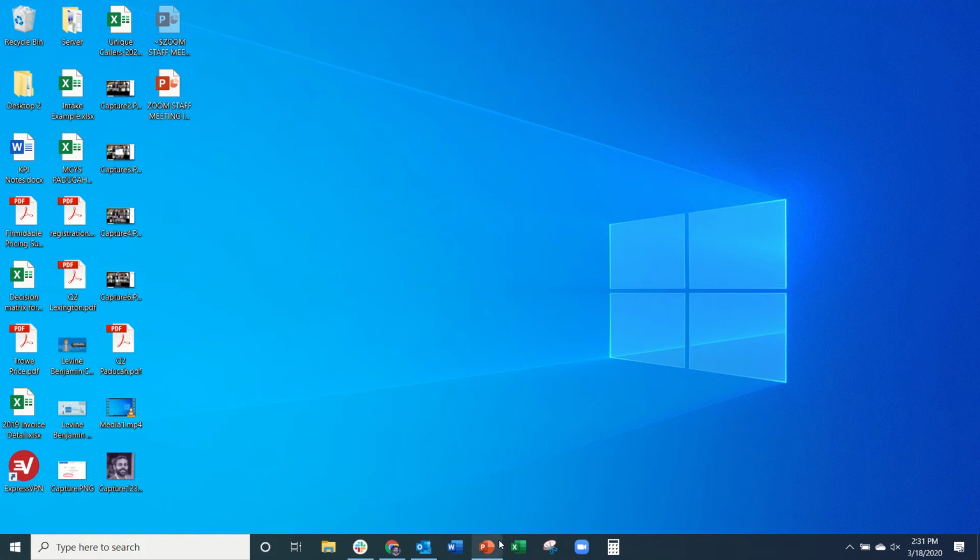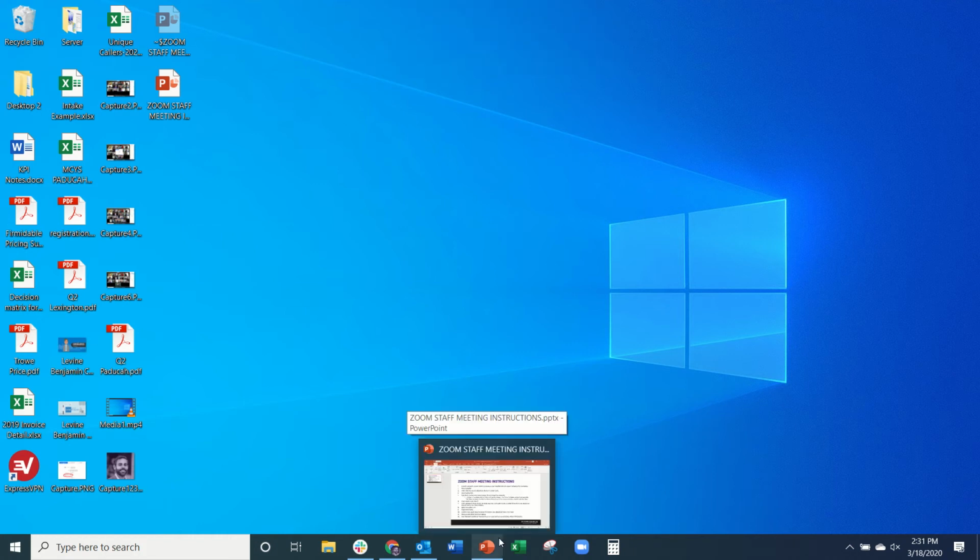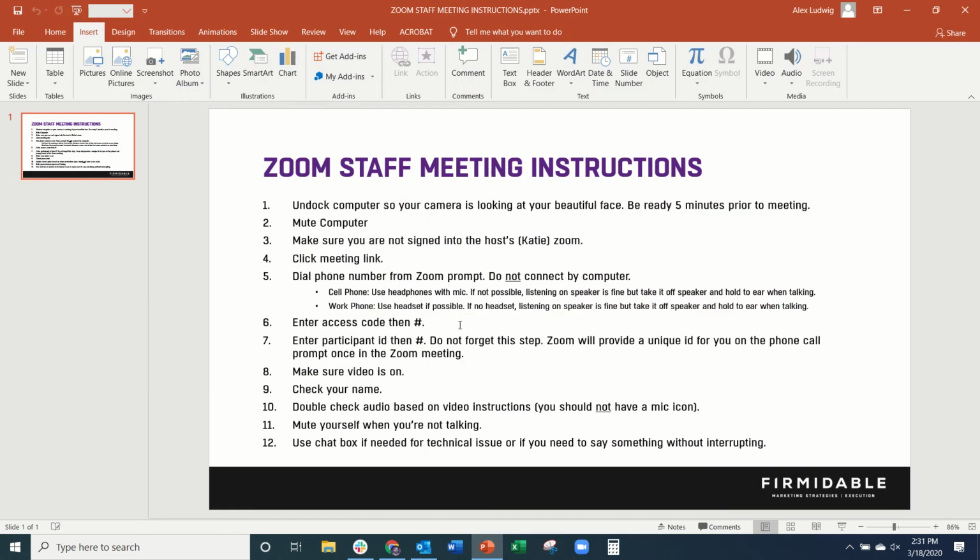So I created a checklist that we're going to go through quickly, and I'll touch upon each thing. But first, before we do anything, before we go to the calendar, before we click on the link, make sure to undock your computer. So we can see everybody's beautiful face, and make sure that you're ready 5 minutes prior to the meeting so we can start promptly and not waste any time in the first 5-10 minutes trying to figure out everybody's audio or things like that.